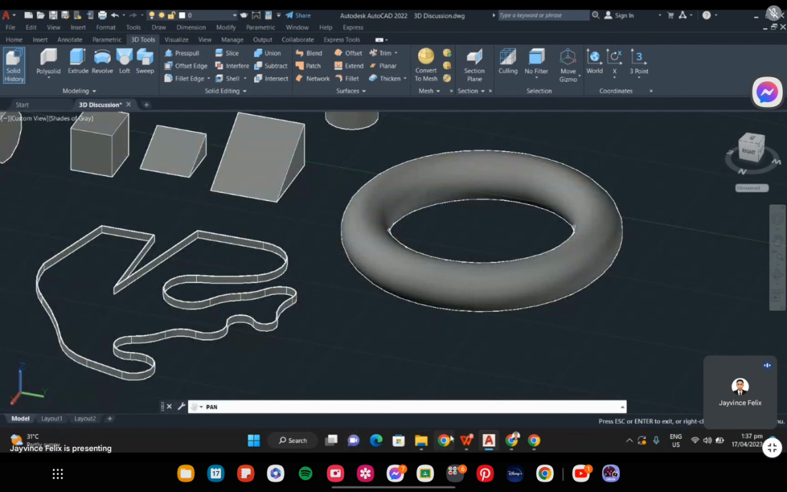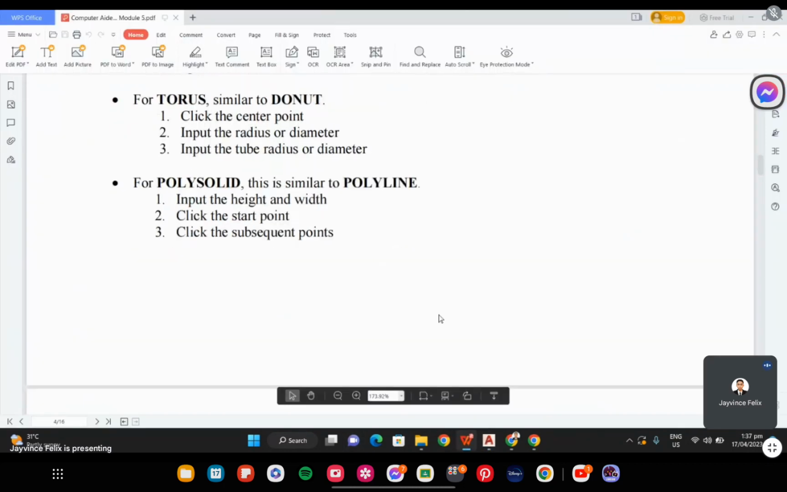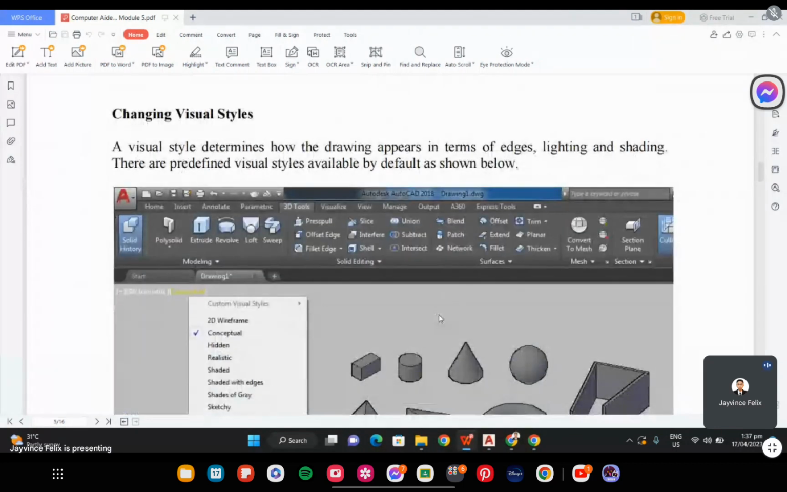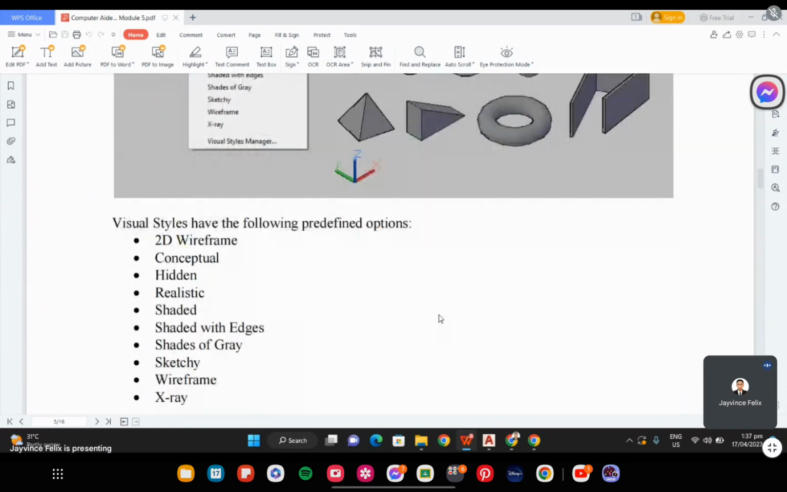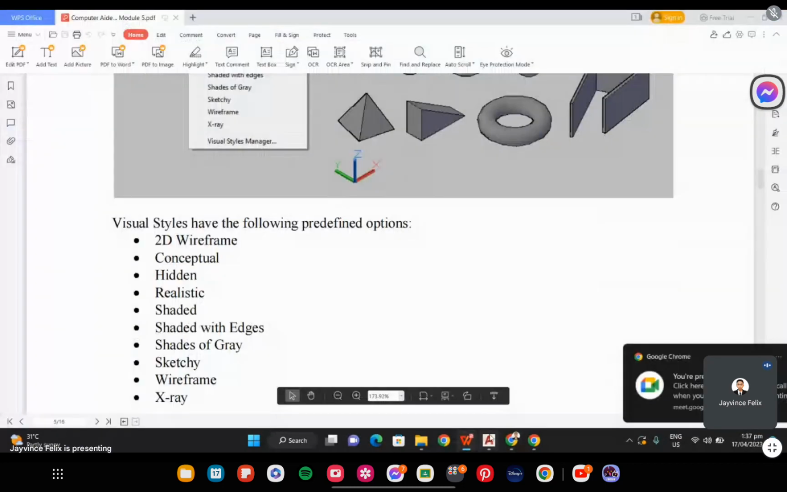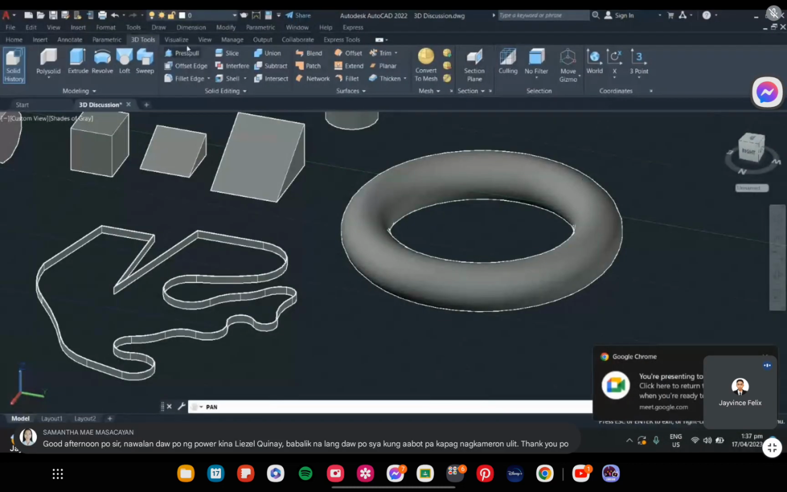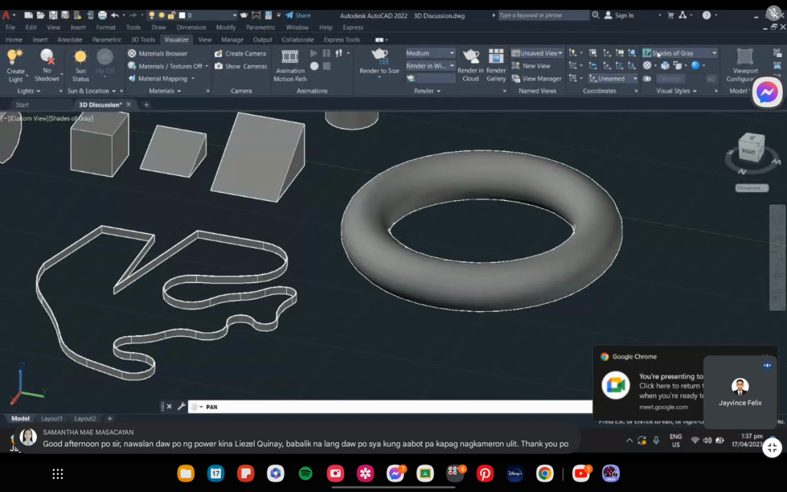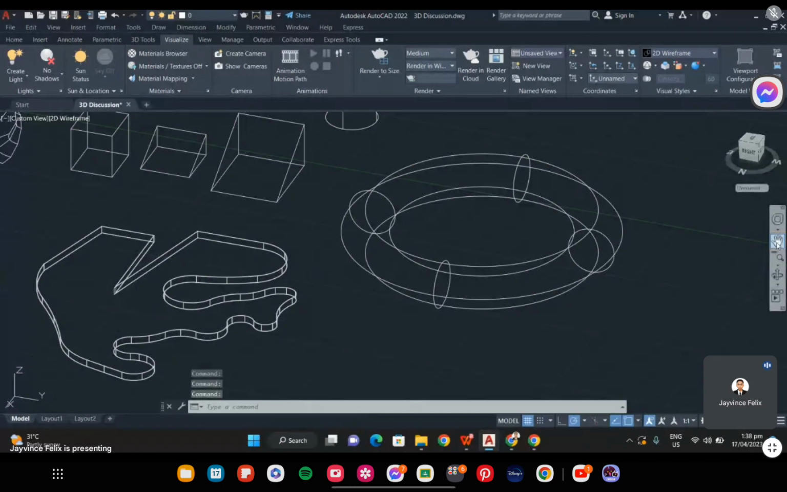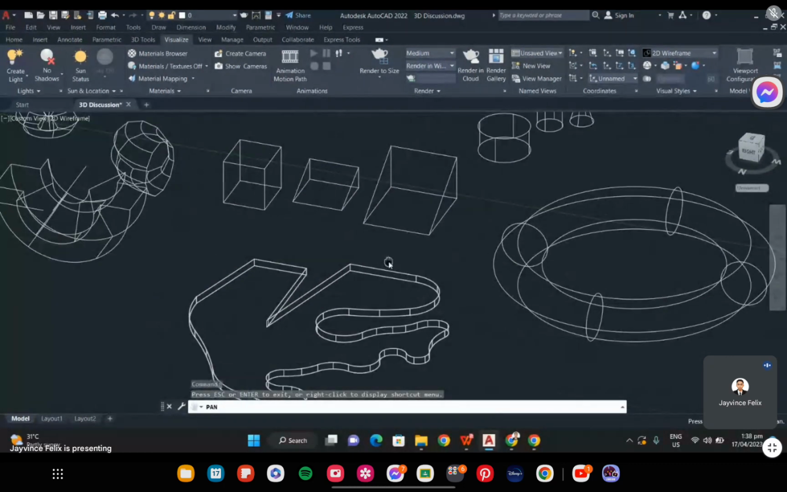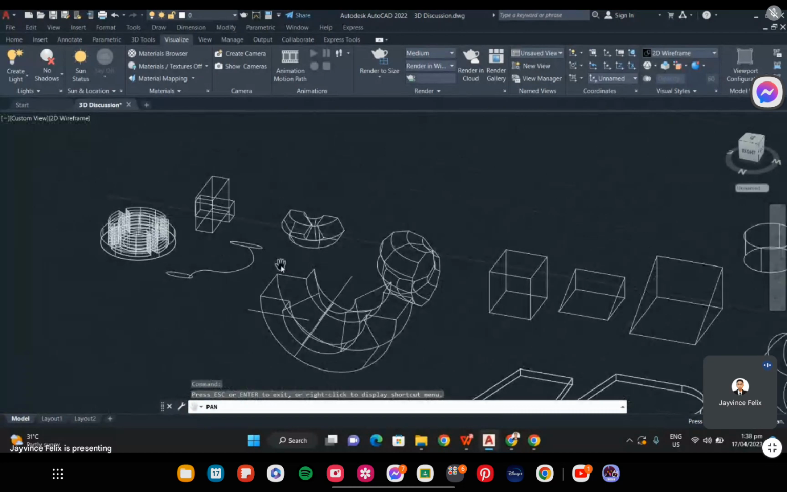So next, changing visual styles. So a visual style determines how the drawing appears in terms of edges, lighting, and shading. So there are various predefined visual styles available by default as shown below. So let's go to visualize. So ang by default is a 2D wireframe. So ganyan by default yung makikita nyo. So parang wireframe siya.